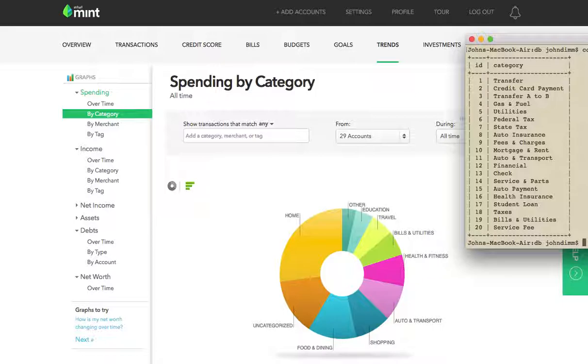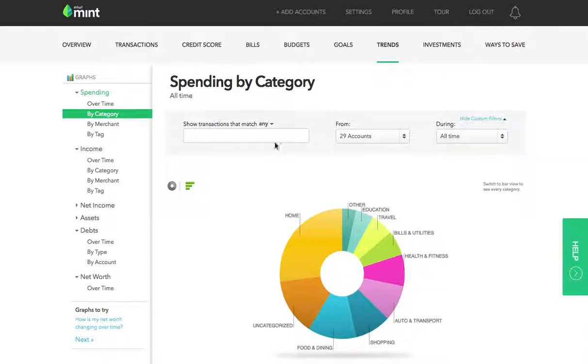What I really want in the Mint interface is a drop-down here for all of the categories, or an ability to say none, and then list the categories I don't want to see. If that feature were here, I wouldn't have bothered to do what I did, but I did. So let's take a look at that.